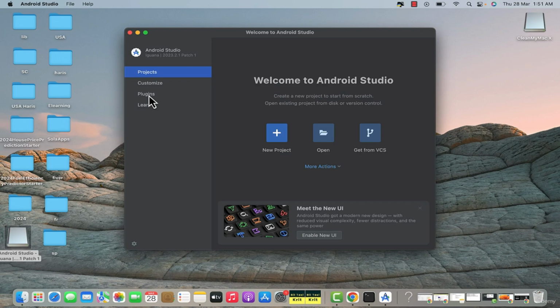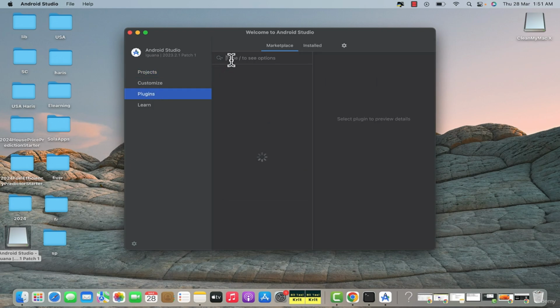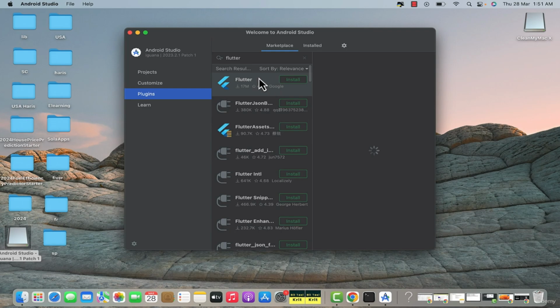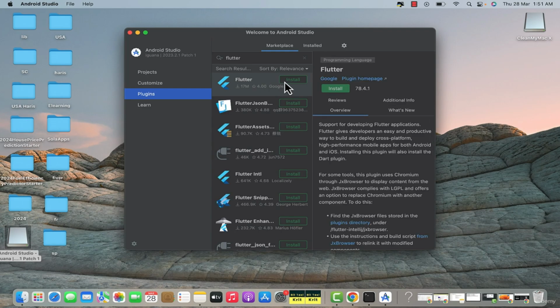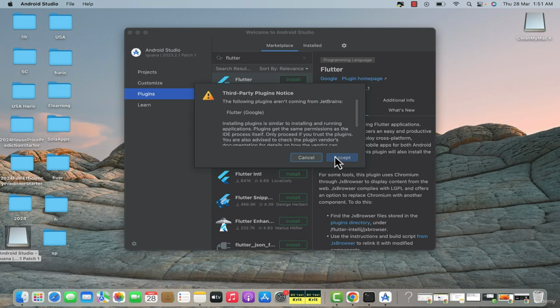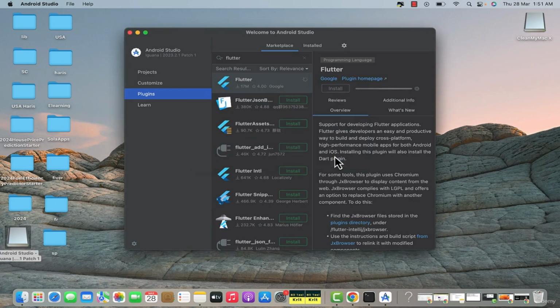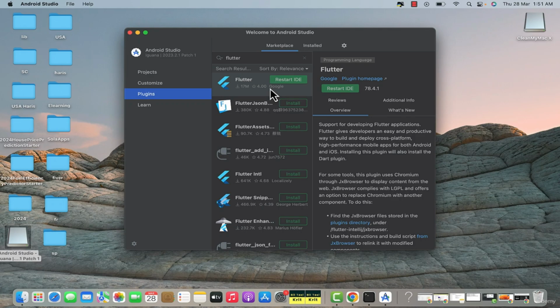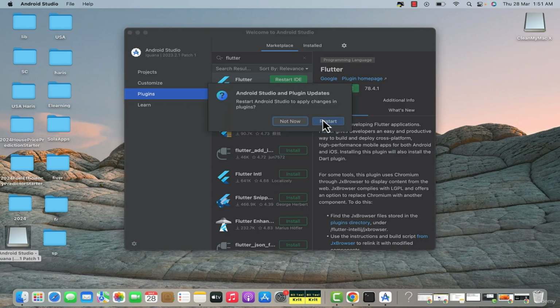So in the side pane, click on Plugins and then search for Flutter. So Flutter. And there you can see the result. So the first result is this Flutter plugin. So just click on this Install and it is going to ask you to accept these conditions. So just accept it. And there you can see the Flutter plugin is installed and it is asking to restart the IDE. So click on this button and our Android Studio will be restarted.